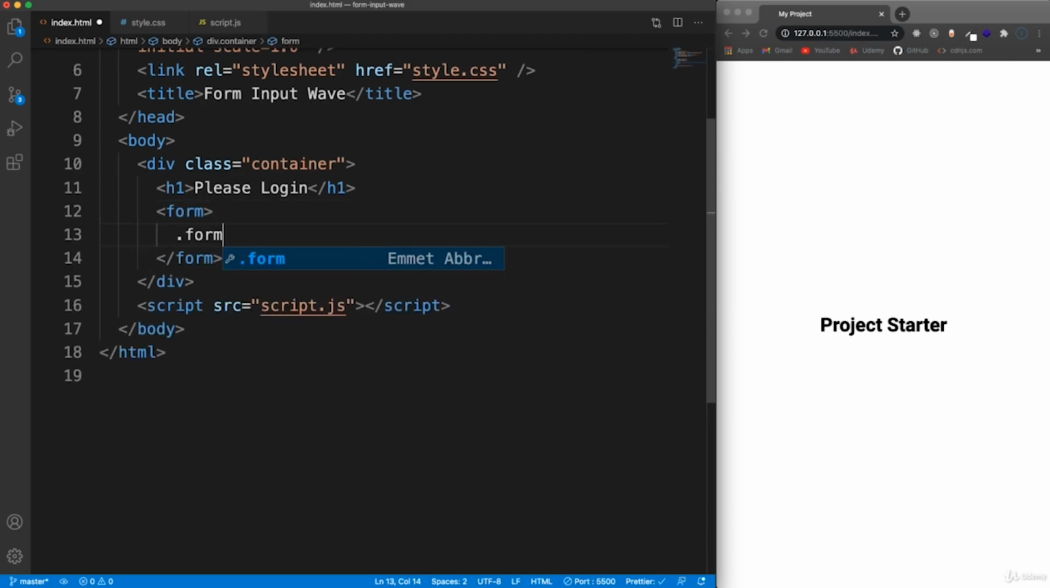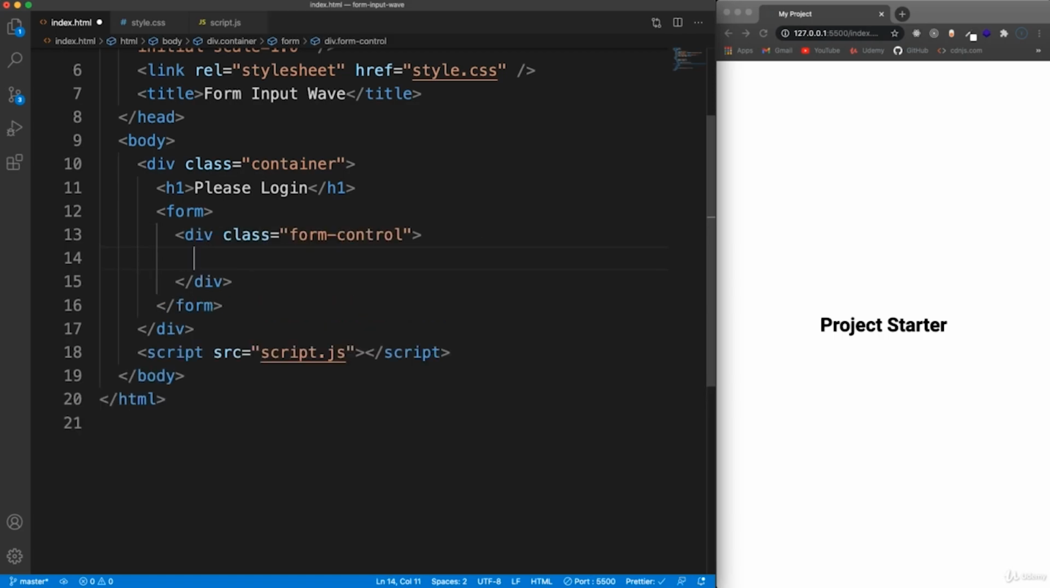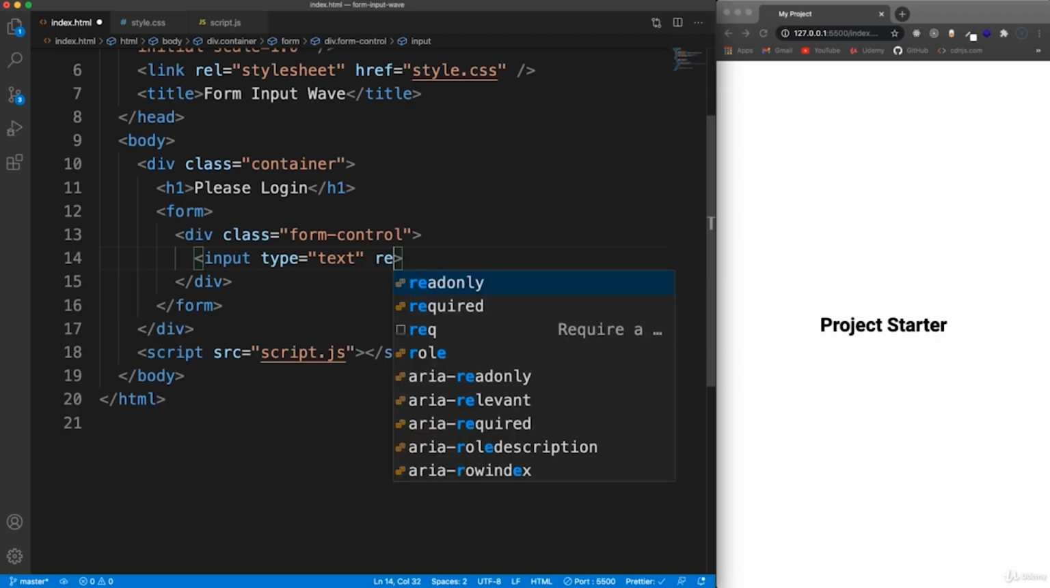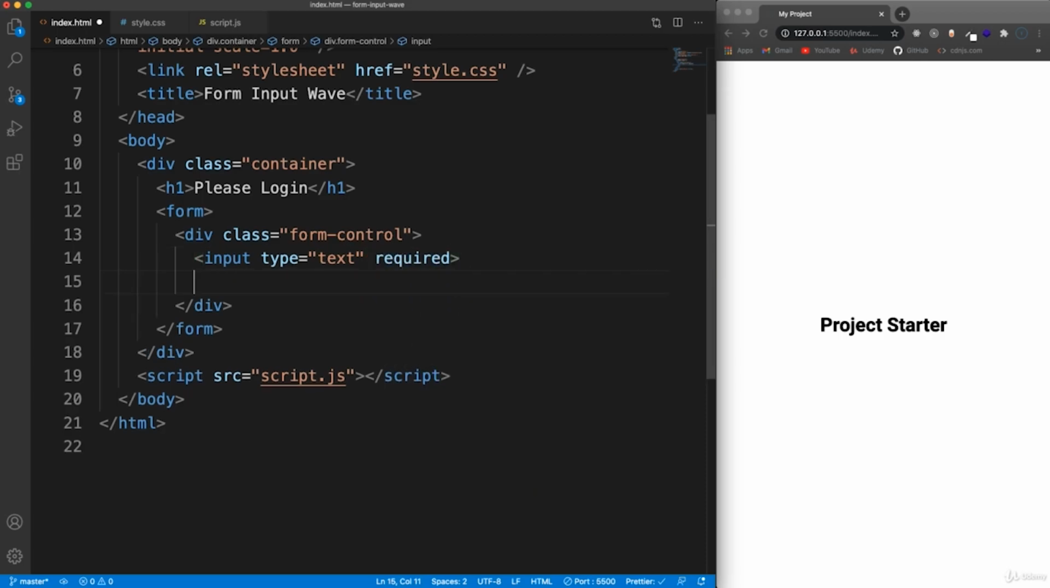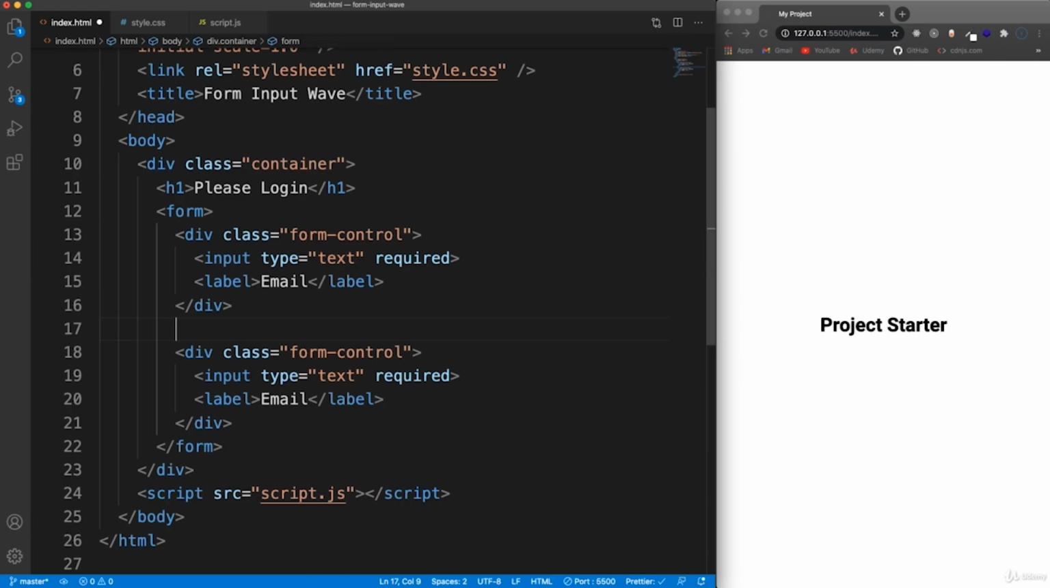In here we're going to have a form-control, which will wrap around the input, which is going to be type text. I'm also going to add required, which will just give it some basic validation. Then the label is going to go underneath, and we don't really need a for, so we'll get rid of that and say email. Then I'm going to copy that down, and this one is going to be password. So type password and label password.